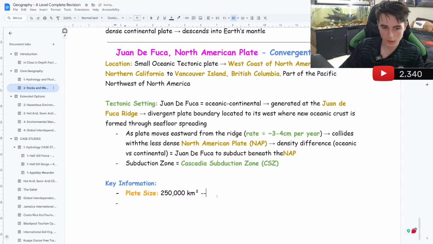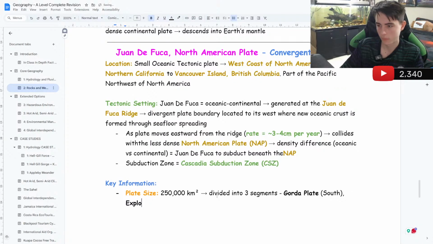It's also divided into 3 segments. Juan de Fuca proper, central, and Explorer plate in the north.